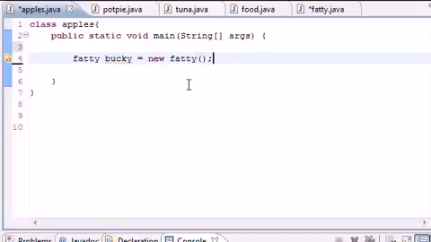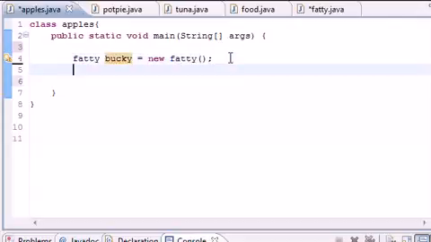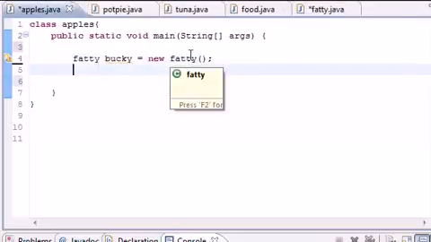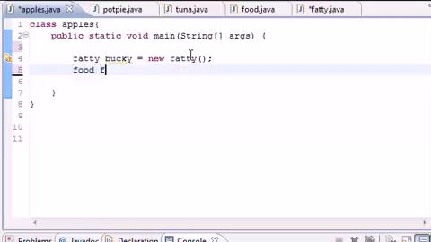So what we did here is we created a Fatty object named bucky. And now that we can use this Fatty class, let's give us a way to use the food objects. So let's go ahead and create Food fo, for food object, equals new Food. And why do we need to create a food object?